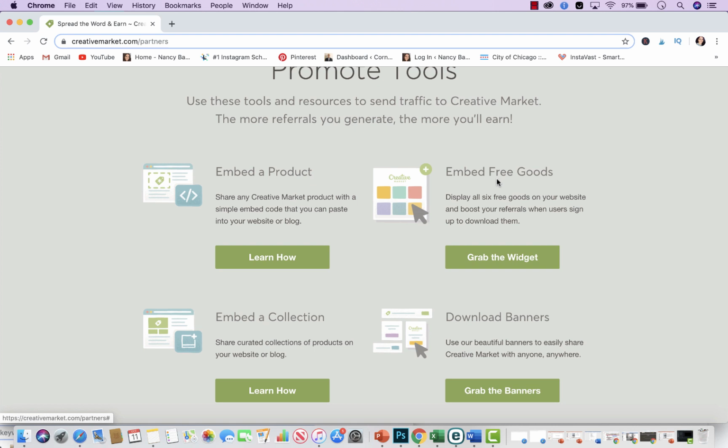You could embed free goods. Creative Market gives you 6 free goods every single month that you could download for free. So you could actually use the incentive of getting free goods and put that in your website or in your blog. And who doesn't like free stuff? People will sign up for the free stuff and eventually they'll go ahead and buy and you'll make money from that. And I'll talk about that in a little bit.